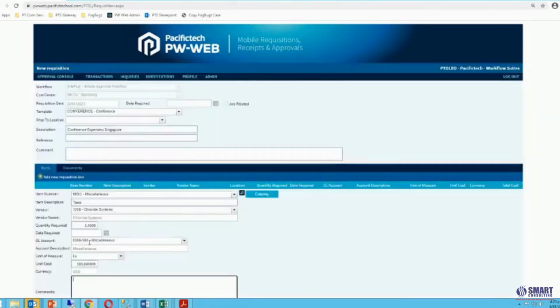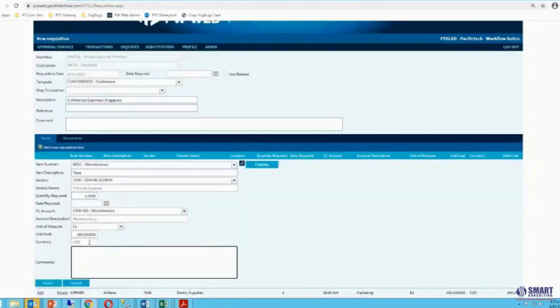And you can see it's built the GL code as well. So that's quite a key feature of purchasing workflows, the ability to build GL codes for the users.